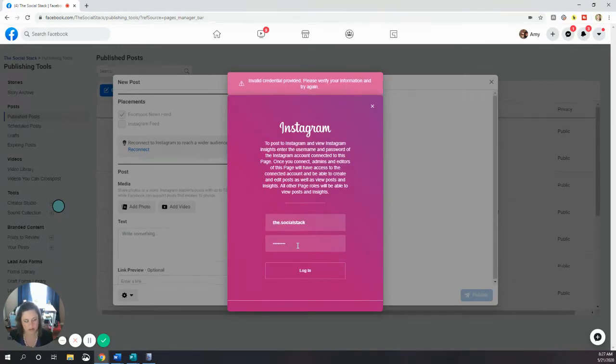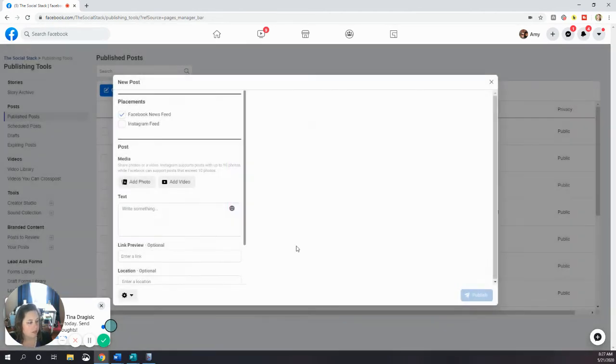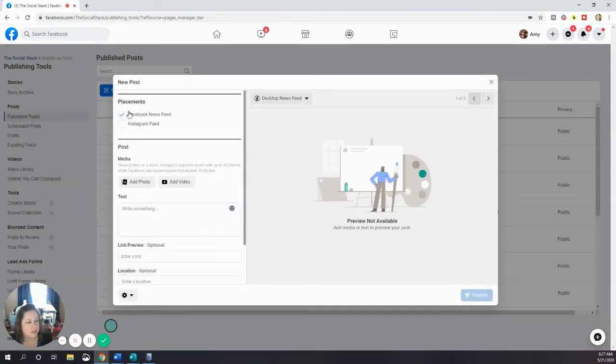Oh, I just reset my password. Maybe it didn't take just yet. Give me 1 second here. Okay, let's try that again. There we go. So now you can see I'm allowed to go ahead and click that Instagram feed.